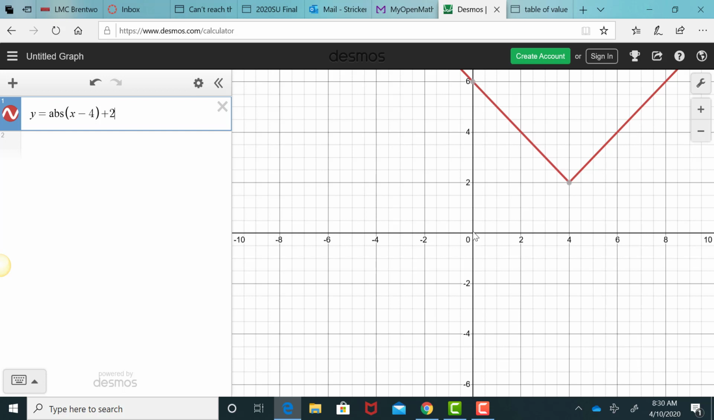Starting from the point 0, 0, if we go right 4 and up 2, you get this vertex here at 4, 2. Notice if I hold my mouse over that, it even brings up the vertex point. I can go ahead and click that, and it will label that point.